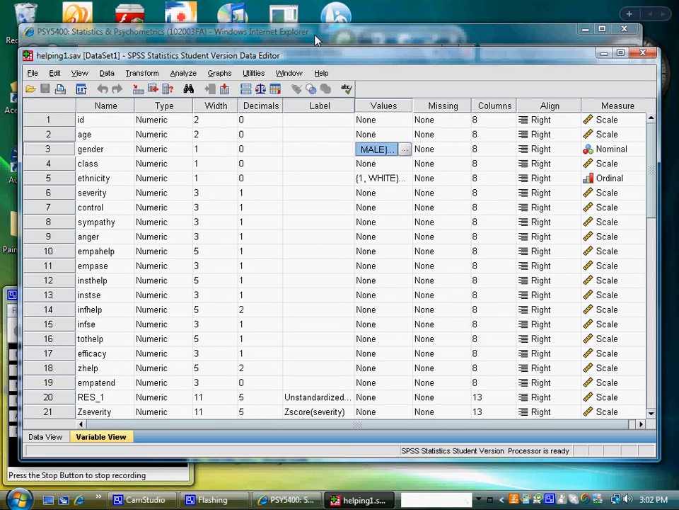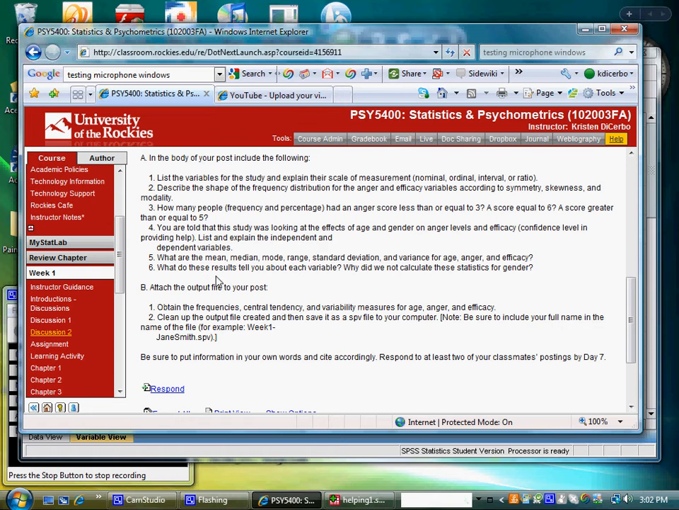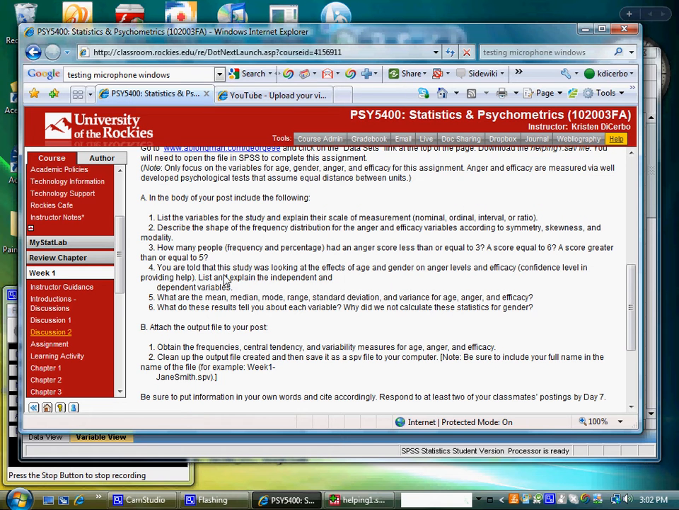So we can click over to our assignment and look at what it is that we're going to do. And right now it says for this assignment, we're just going to focus on age, gender, anger, and efficacy. And if you look at what we want to do in terms of what needs to be done in SPSS, first we want to obtain the frequencies, central tendency, so mean, median, mode, and variability, probably the variance and the standard deviation, for age, anger, and efficacy. So we'll need to do that.